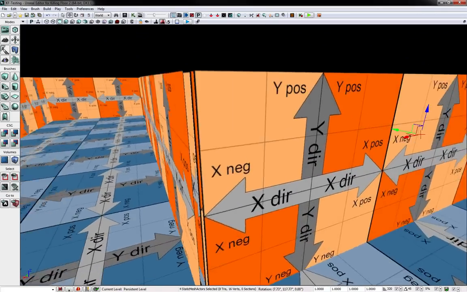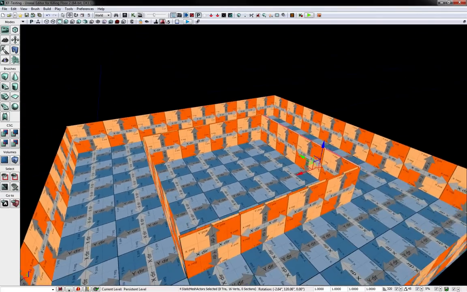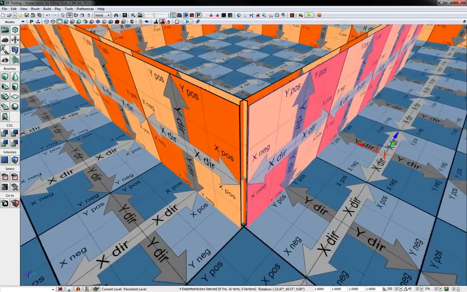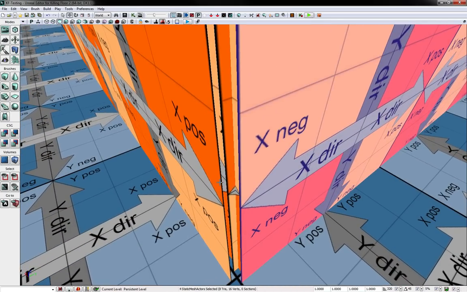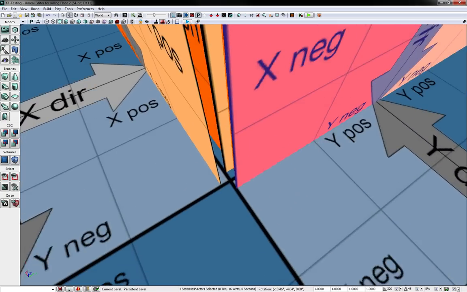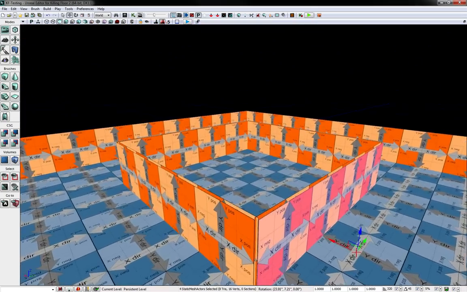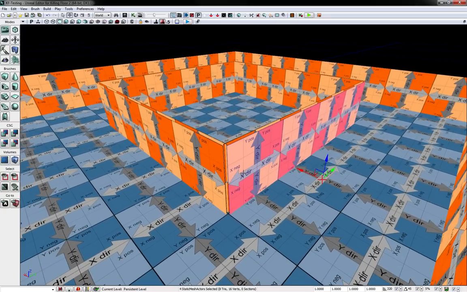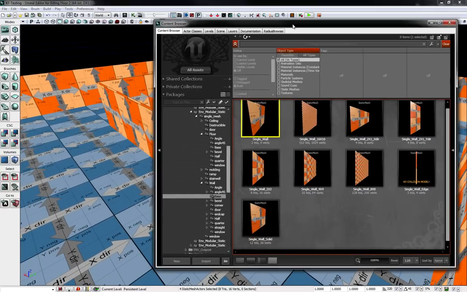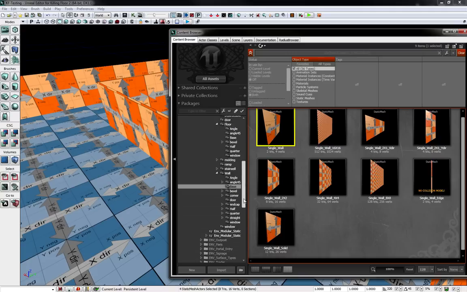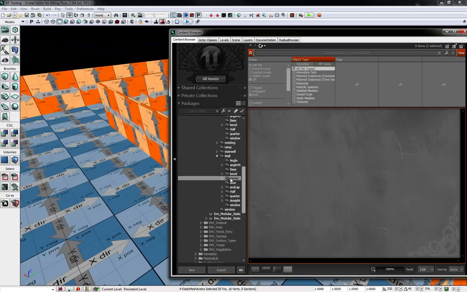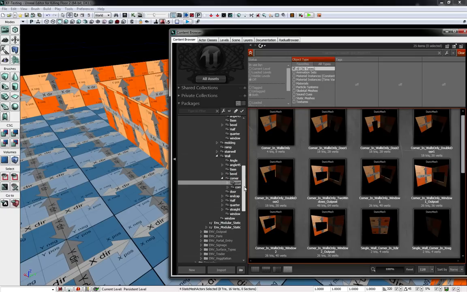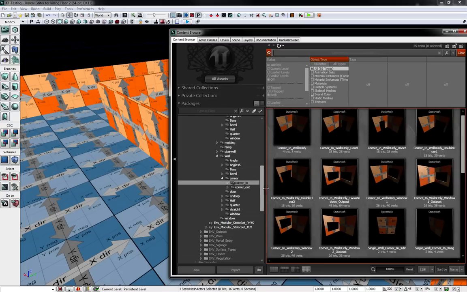Okay, so it looks pretty good so far. But you may notice, hey, what's up with this? Why is it in this corner? You know, they aren't lined up all the way. Well, that's because of that offset. So, to handle corners, if you go to the content browser, go to walls, the static mesh, and if you go to corner, you have the option of choosing whether it's corner in or corner out.